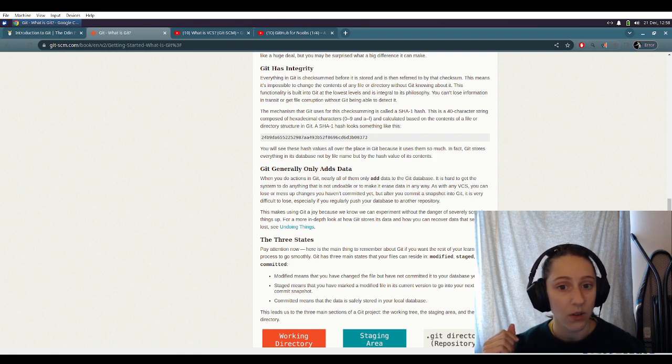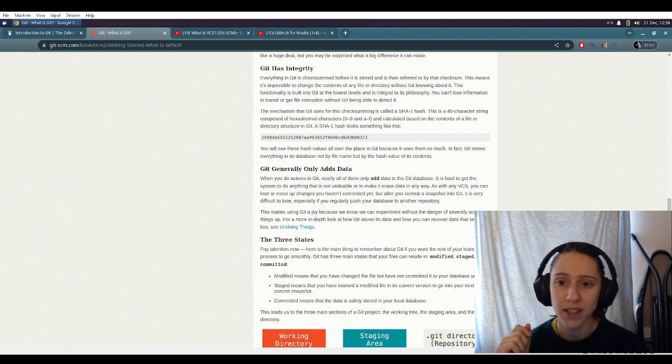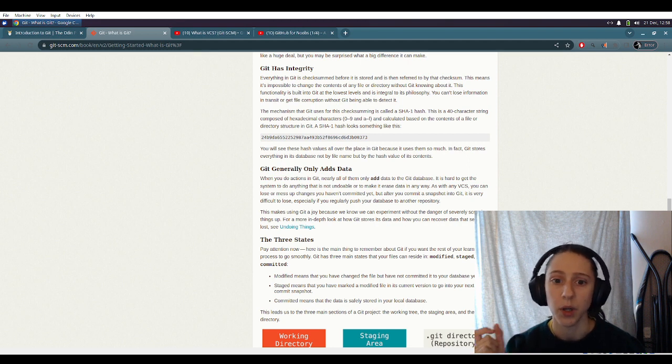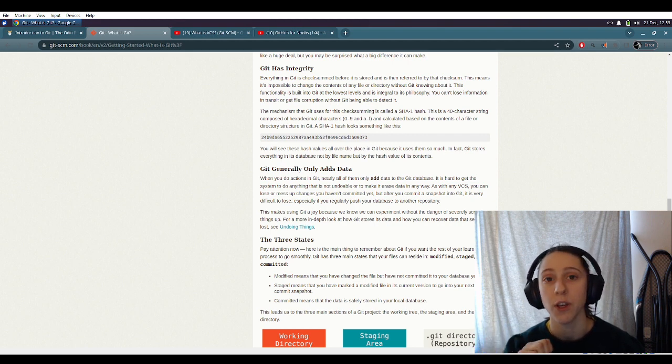The mechanism that Git uses for this checksumming is called a SHA-1 hash. This is a 40-character string composed of hexadecimal characters, 0 through 9 and A through F, calculated based on the contents of a file or directory structure in Git. A SHA-1 hash looks something like this. You will see these hash values all over the place in Git because it uses them so much. In fact, Git stores everything in its database not by file name, but by the hash value of its contents.